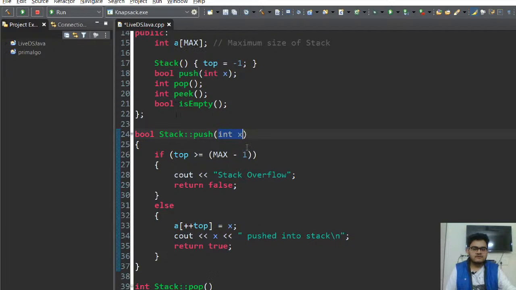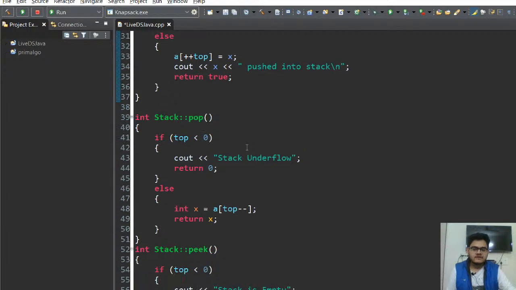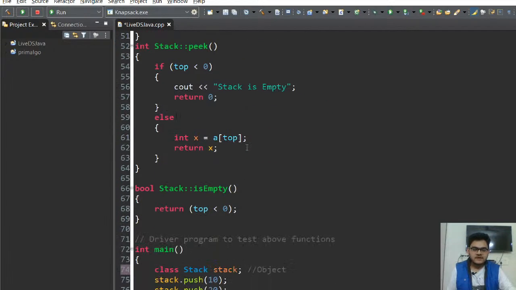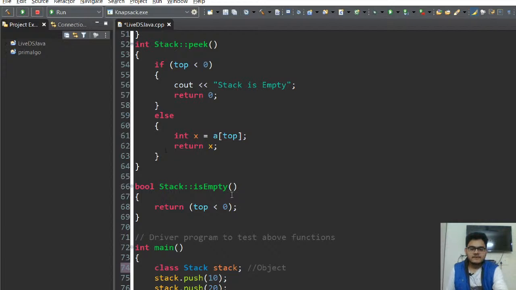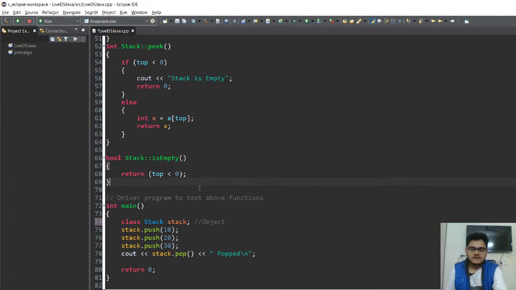So whenever we will call this function, you can see in the main function I am actually trying to call this, right? You can see I'm calling this. So 10 is passed to this function.